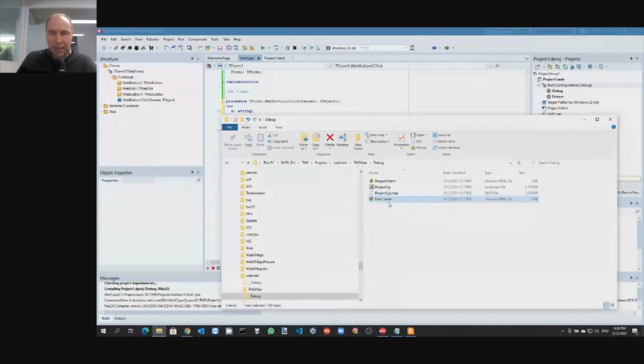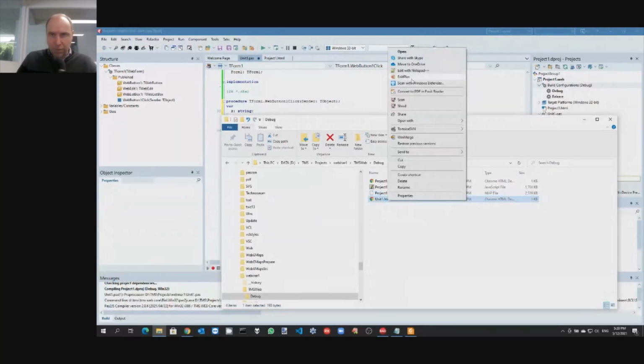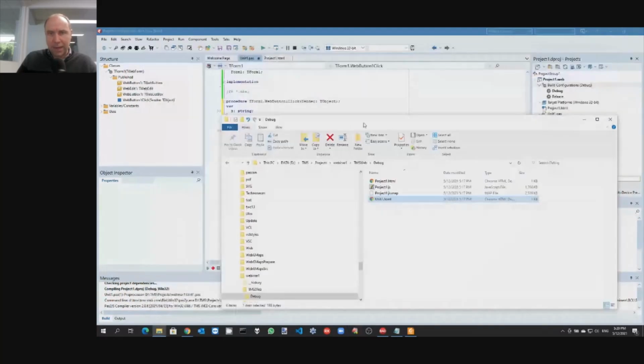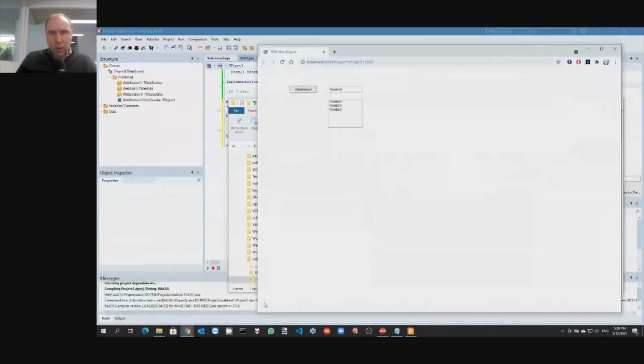And then we have unit1.html, and this is the form file. But as you can see, this form file is rather empty. So the body is empty. So we have not added anything special here to this form file. Let's inspect our web application.